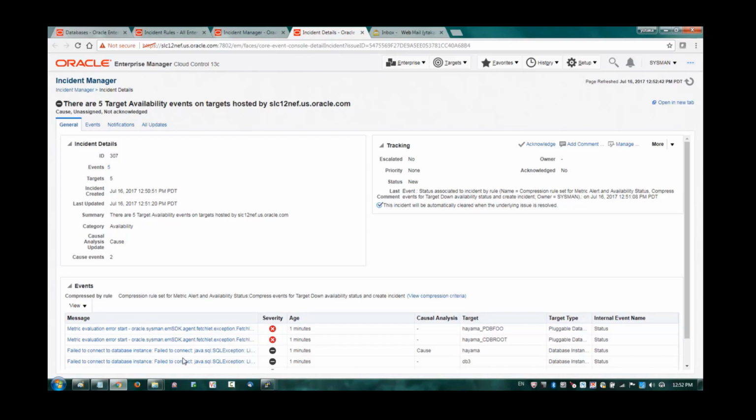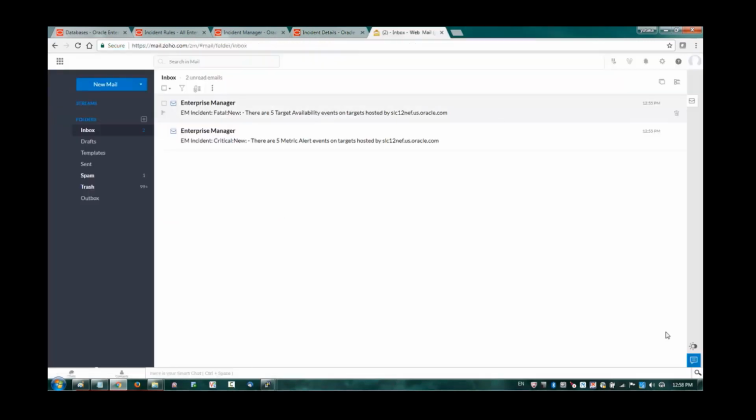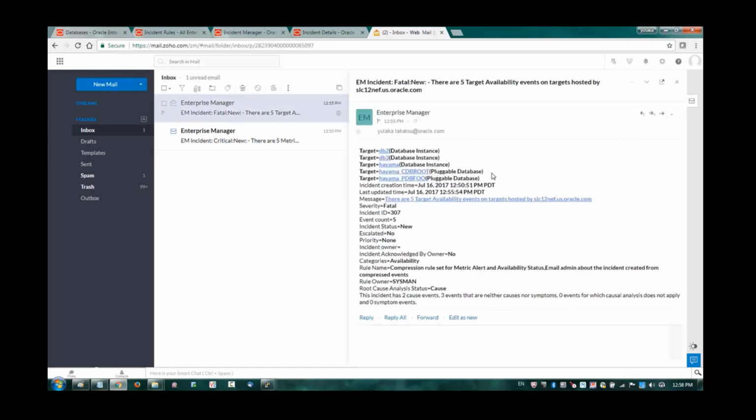But what about the notification? So I'm going to my mailbox. And just like we saw in the Incident Manager page, I only got 2 emails received from Enterprise Manager, one for target down and one for metric alert. Opening one of the emails, and here's the content. I see a list of targets that are affected by this particular outage or failure, and in this case, they are the database instances that I shut down myself. So I only get 1 email for target down, but that includes the information for what is going on overall.